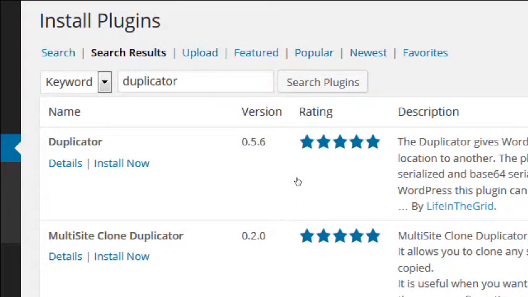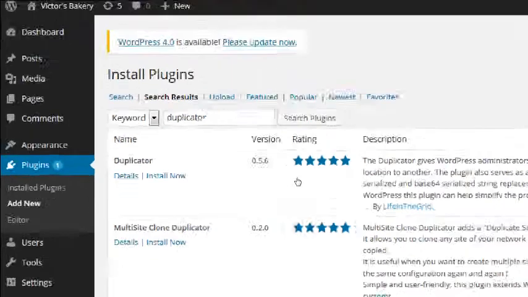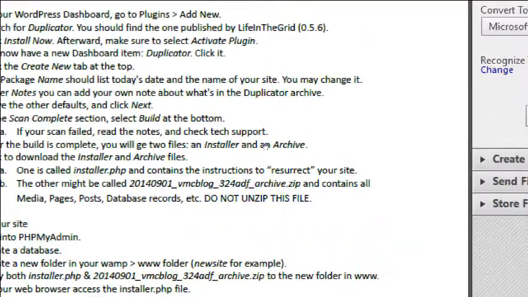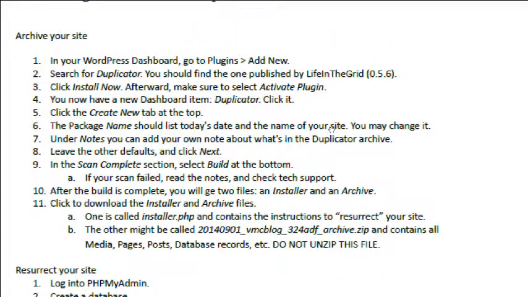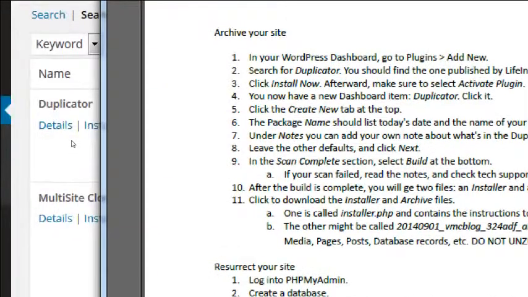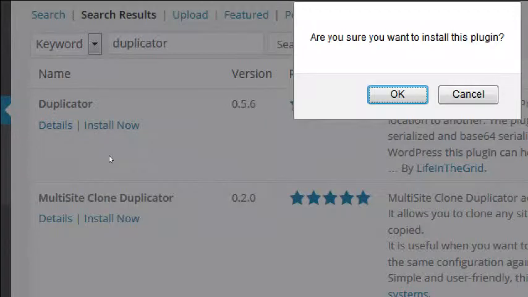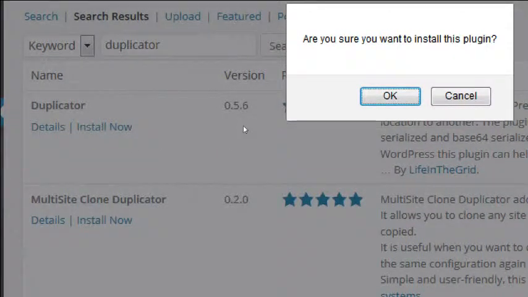Make sure it says here it's from Life in the Grid. That's the author, and that should be listed on my document right here. Search for Duplicator. You'll find one. Make sure it's from Life in the Grid. When I wrote this, it was version 0.5.6, and it's still 0.5.6. So select Install Now. It says, are you sure you want to install? Okay.